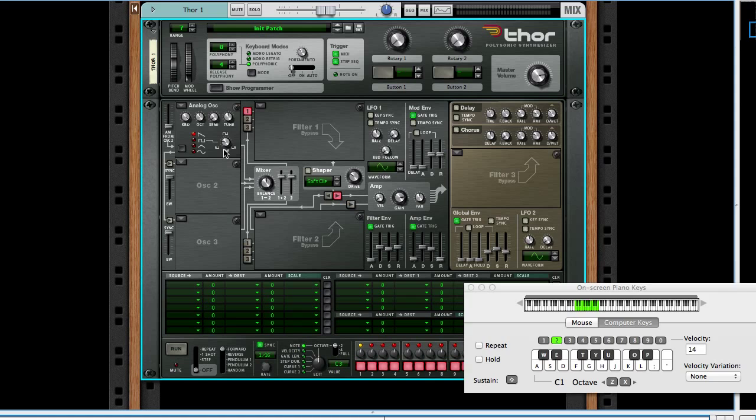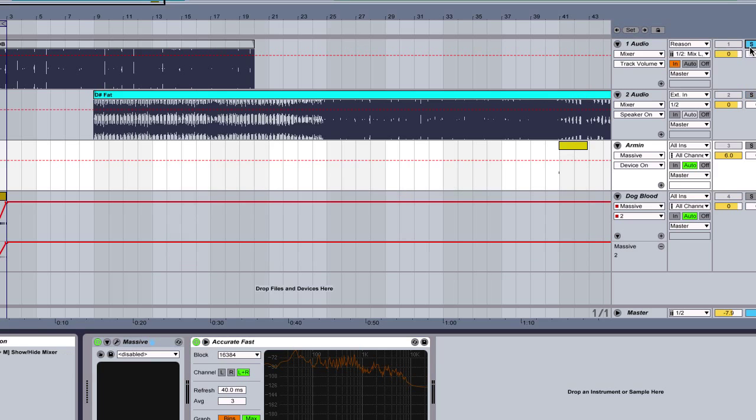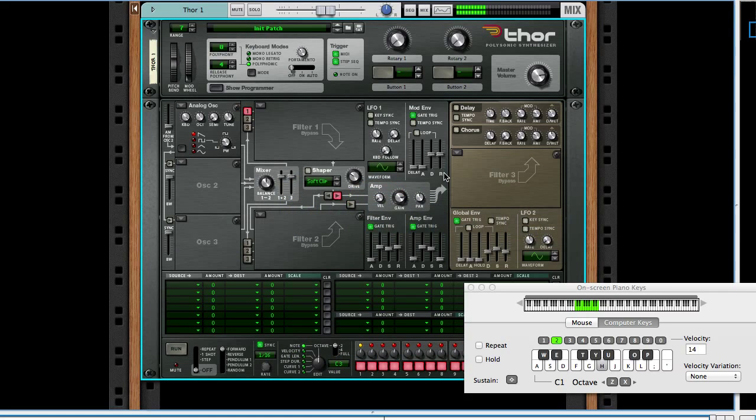So if I play an A right here, that wave is operating at the speed of 440 hertz. That many monocyclic cycles per second is generating that pitch for us.